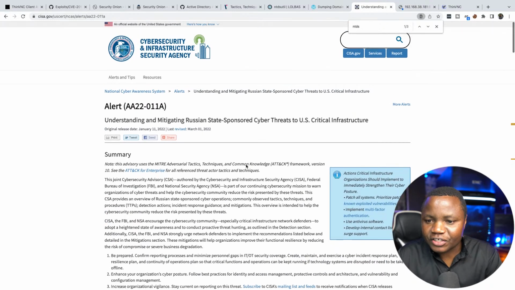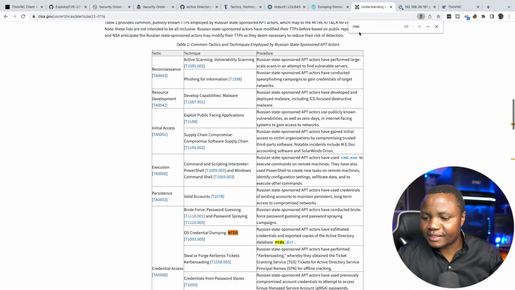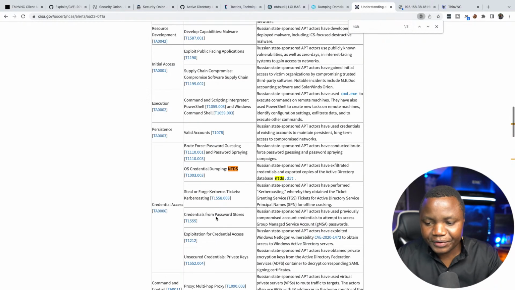So this is information about a group that is being tracked. This is an alert from US-CERT. But what you notice is that they were using credential dumping using NTDS. I only got here because I wanted to know, okay, how do I do NTDS credential harvesting?